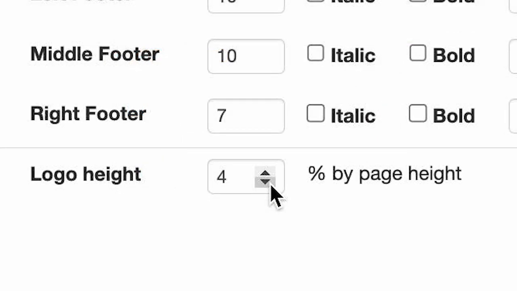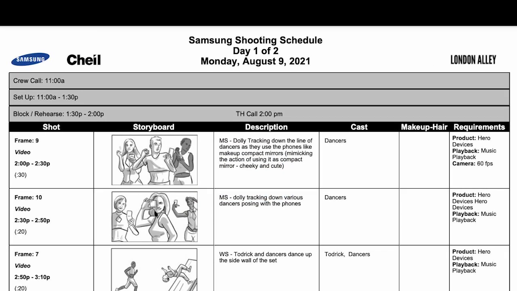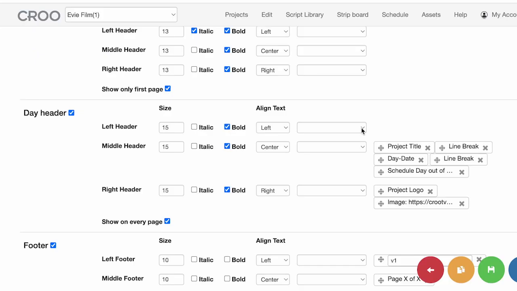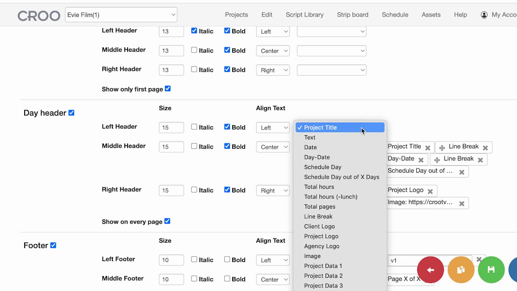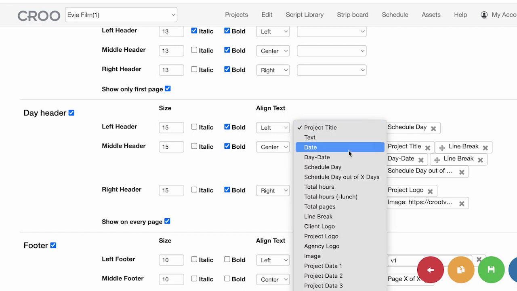The Logo Height window at the bottom of the page adjusts the size of all logos in your header as a percentage of the document. The day header is the information that is displayed at the beginning of each day. This can include the date, the scheduled day, total hours, total pages, logos, etc.